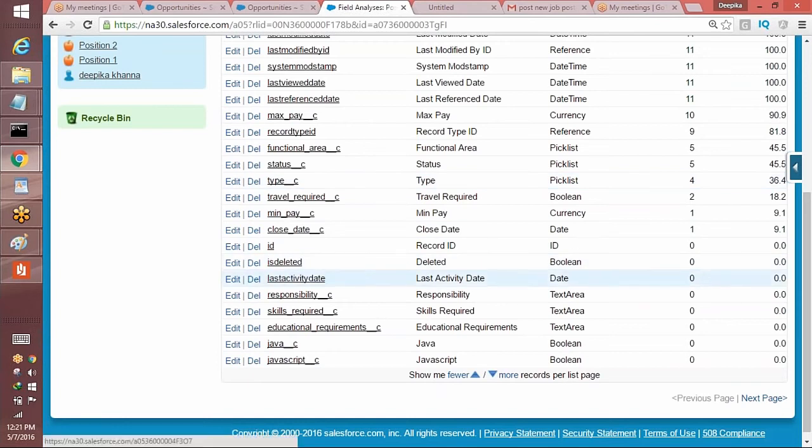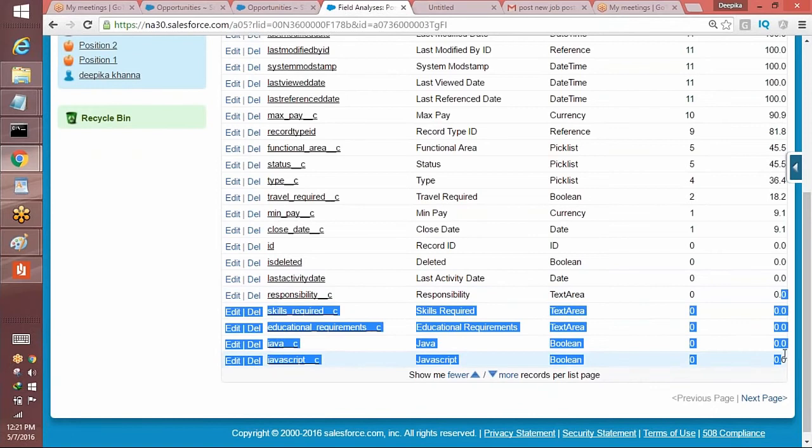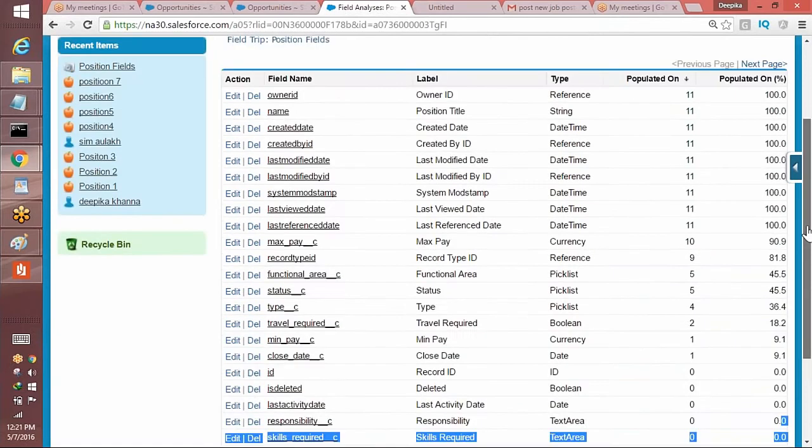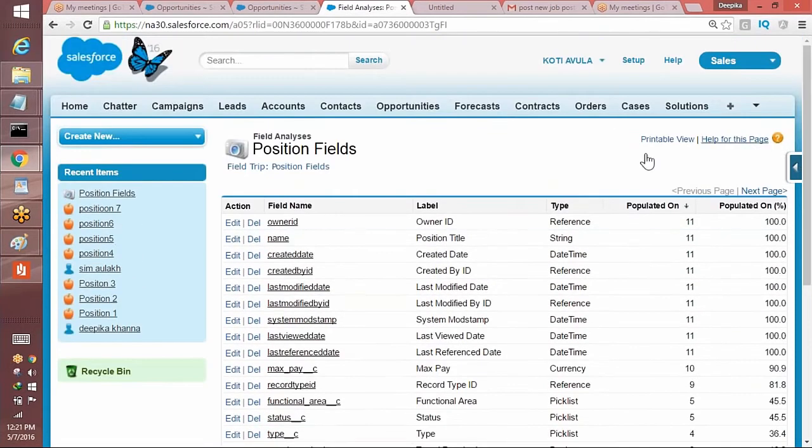ID, no one has populated the value. Is deleted, no one has talked about. Last activity, no one has. Java C, no one has provided the value for these. So these are the custom fields, never has somebody used them. So this is basically the field trip. You have got an idea.